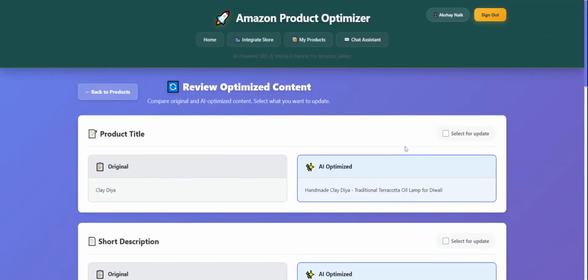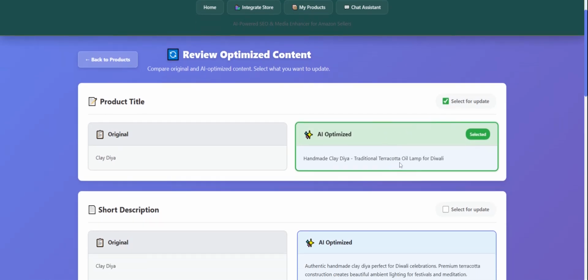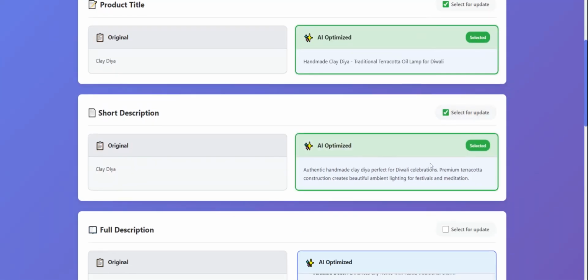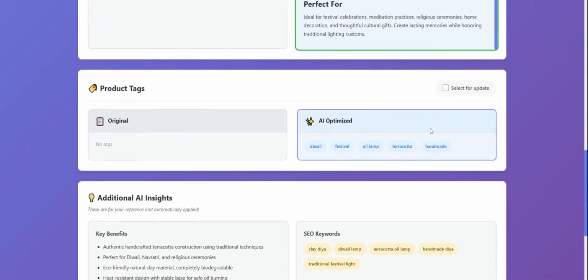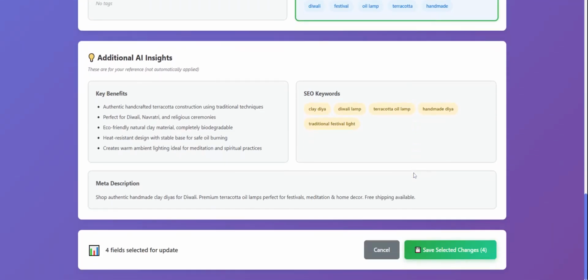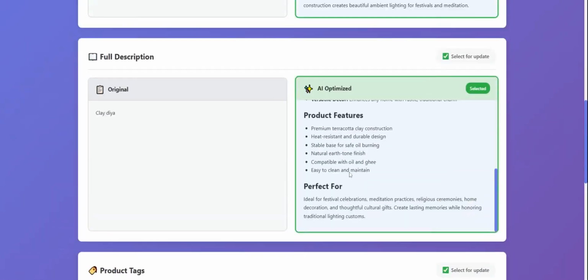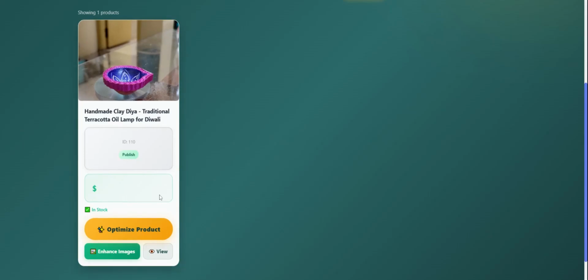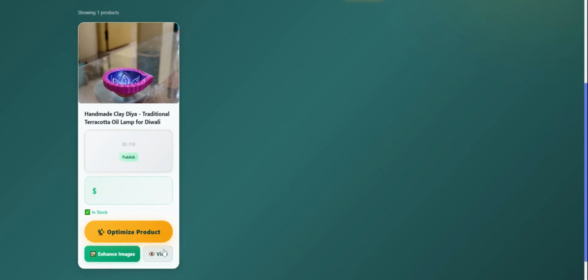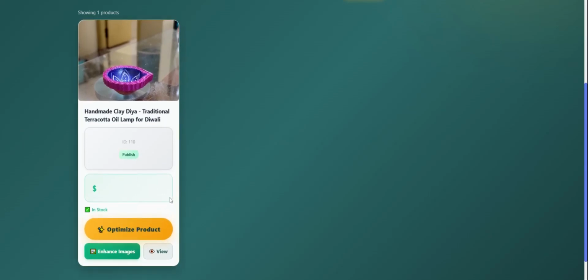So let's say I want to update this in my WordPress store, right? So I just click here, I select this. So this title, I feel, is nice. The short description also looks nice. This looks nice. Tag. Let me save this. Awesome. Product got saved. And now if you just want to view it, you can view that particular product.